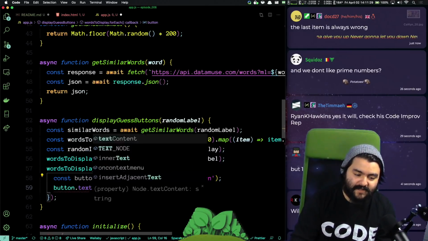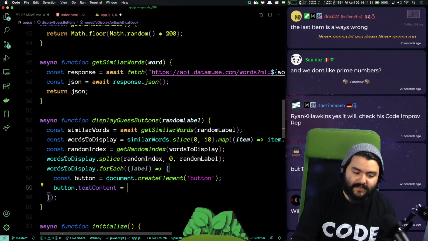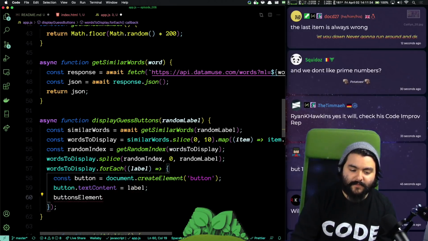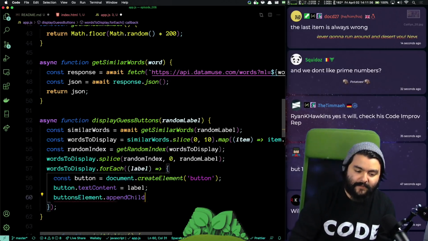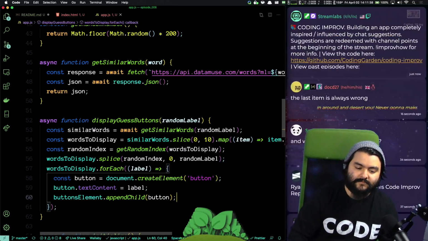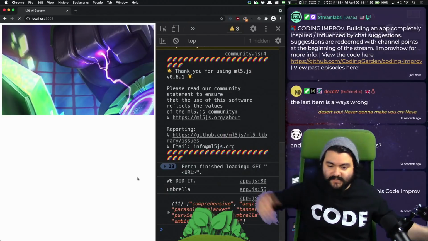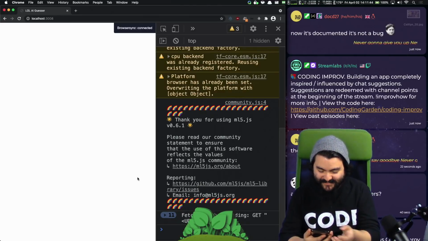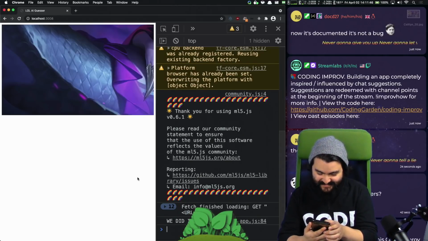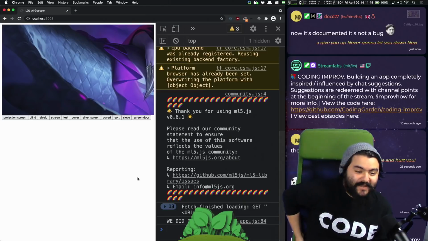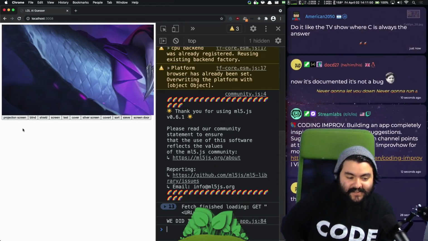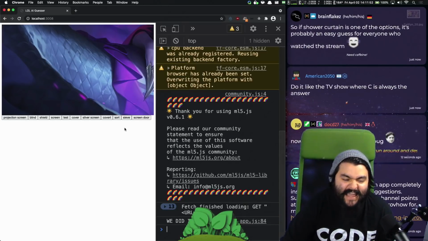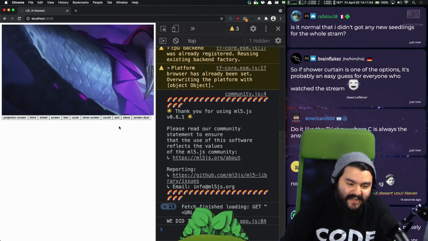So we're going to create a button. We're going to set the text content of that button to be the label itself, and then the buttons element, we're going to append that button to it. And now we should get a bunch of buttons on the page. Here we go. Yeah, it's documented. Don't pick the last one. There we go. So you get to guess which one of these the AI detected this as.